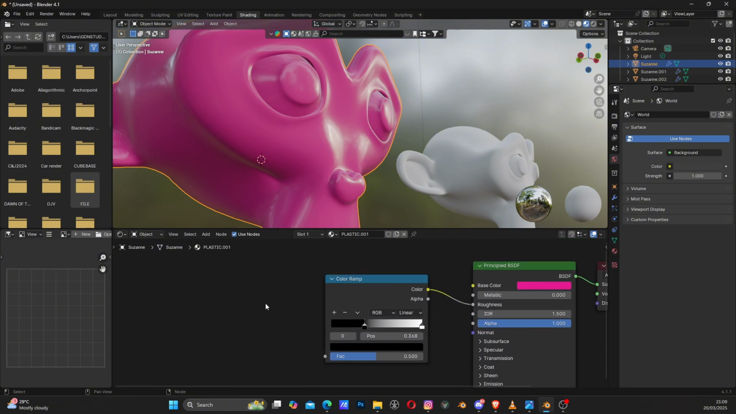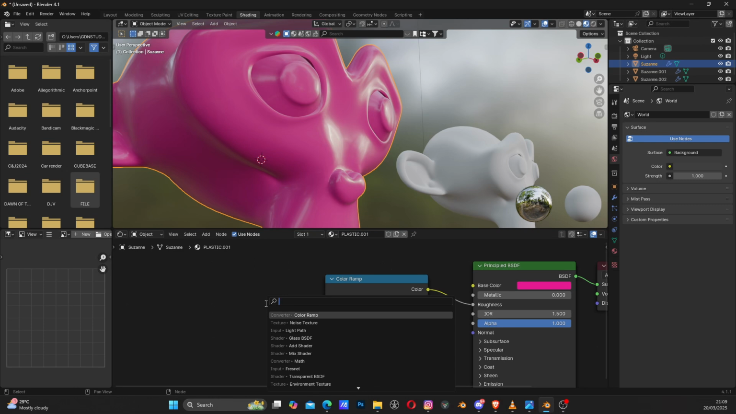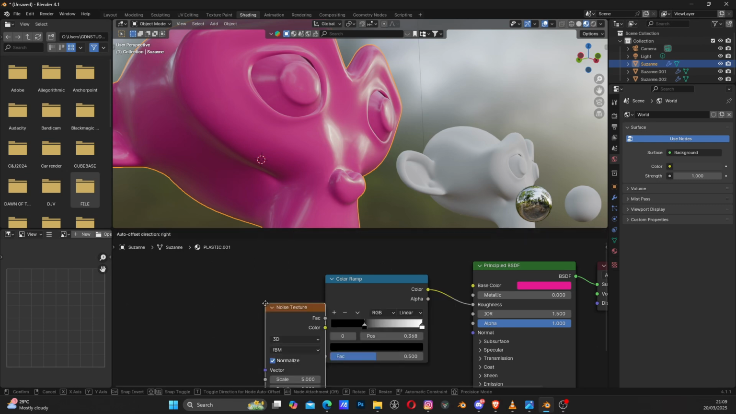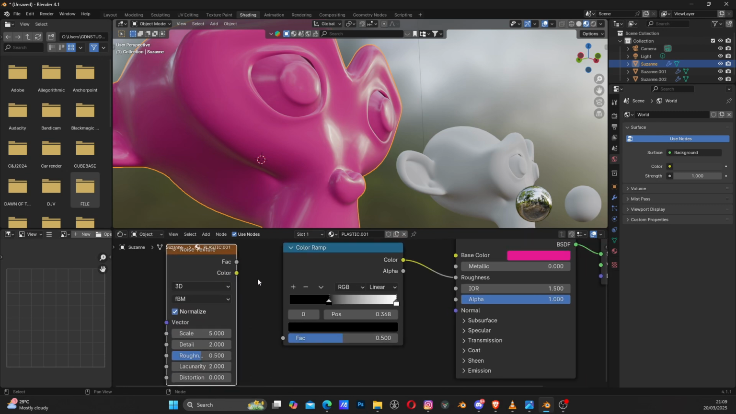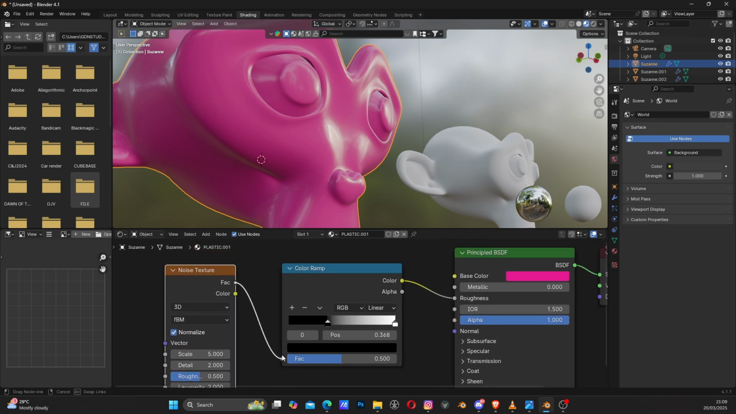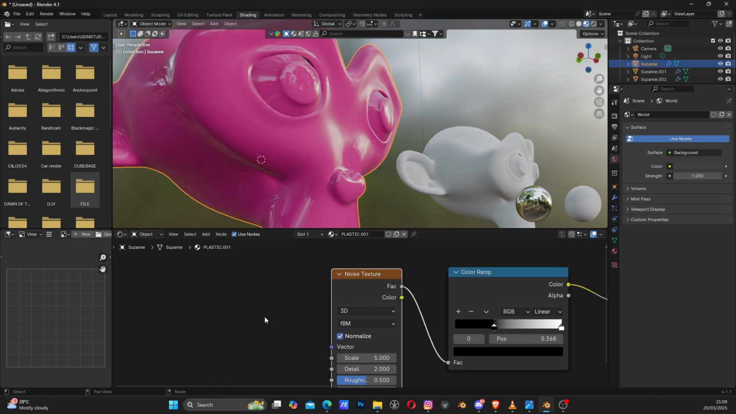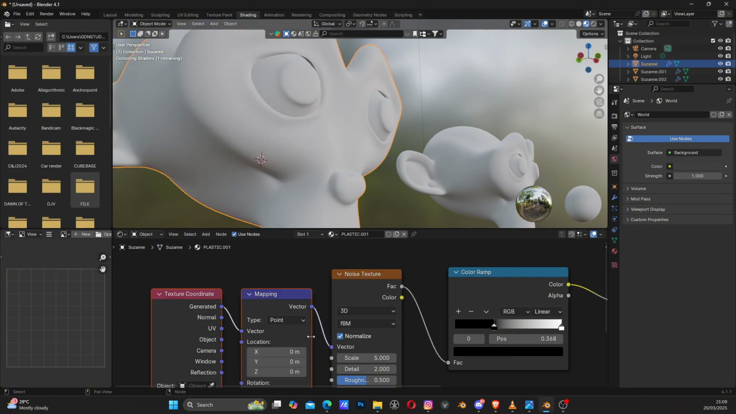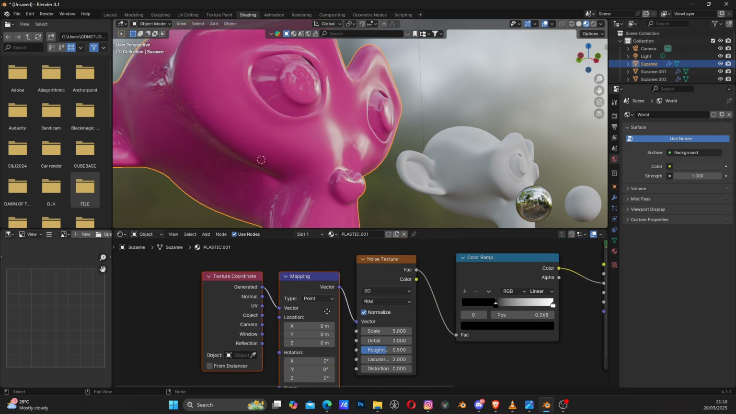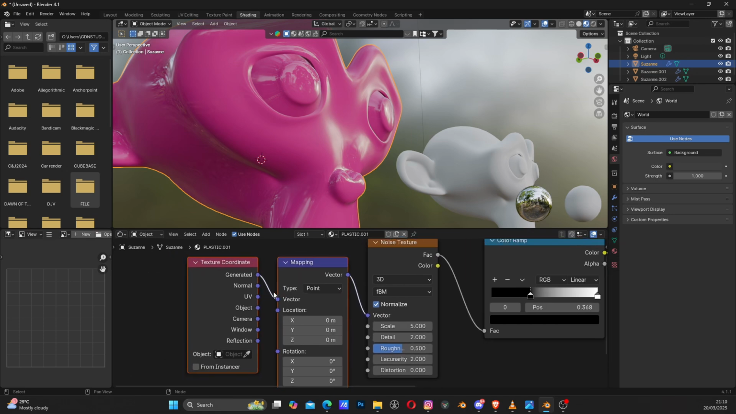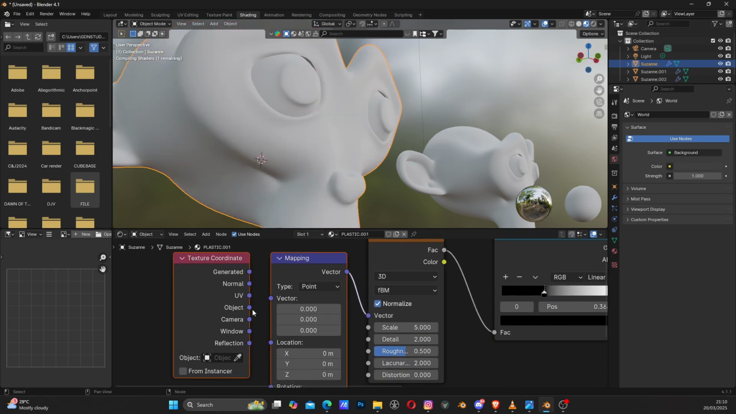So again, Shift A, search for noise, N-O-I-S-E. You see your noise texture, just click it to drop it by the side of the color ramp. Like we did for the glass, connect the factor to the factor of the color ramp, and then let's add our texture coordinates. Like we did earlier, select the noise texture, press Ctrl T, and you have the texture coordinate and the mapping node automatically attached for you. Again, we're going to disconnect this and connect object to vector, right?